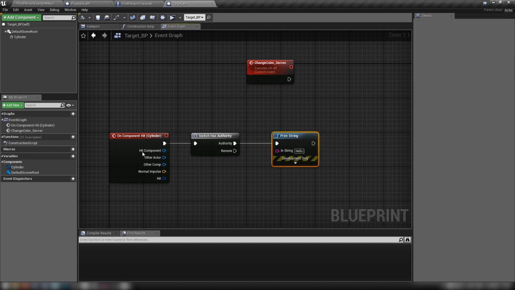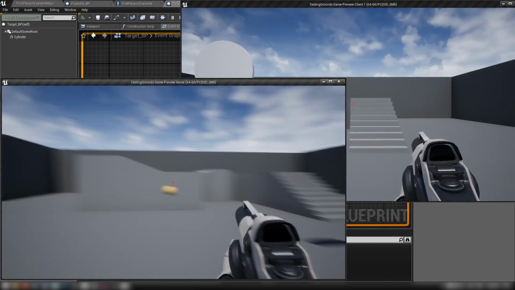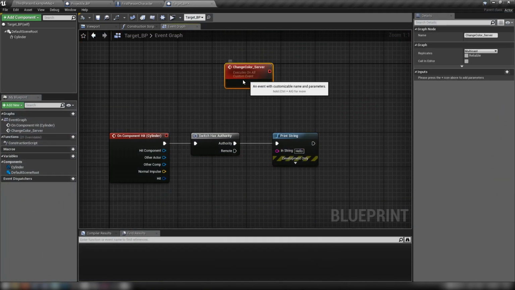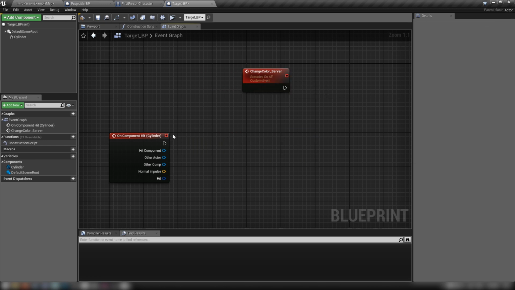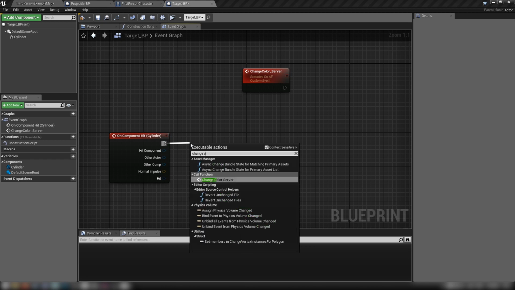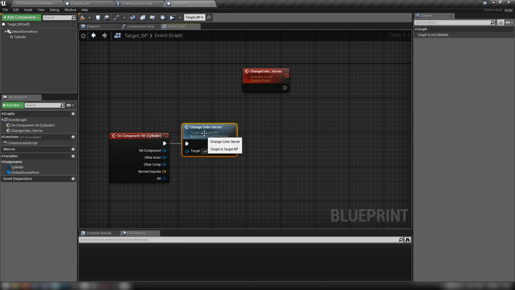Compile that. And then, well, because the ball is replicating, our projectile replicates, therefore it's executing this hit on the server. That's why it says server print string server hello. That means that because we have server authority, we can run a multicast. So we don't have to go through this switch in order to get that server authority. We can just straight up run a multicast event. Change color server, just like that.